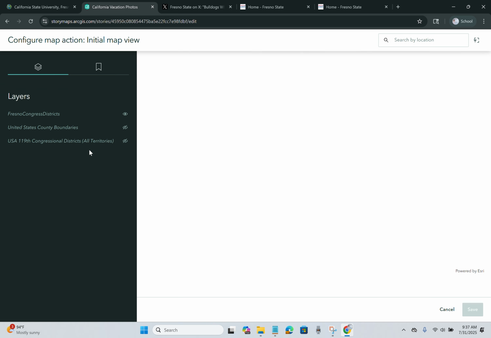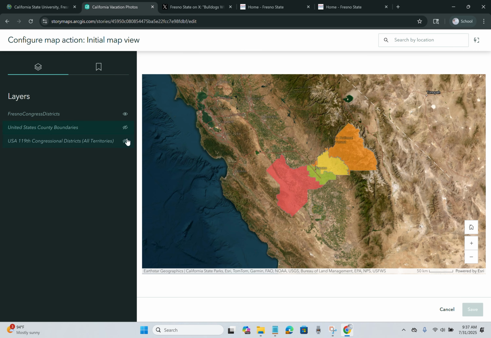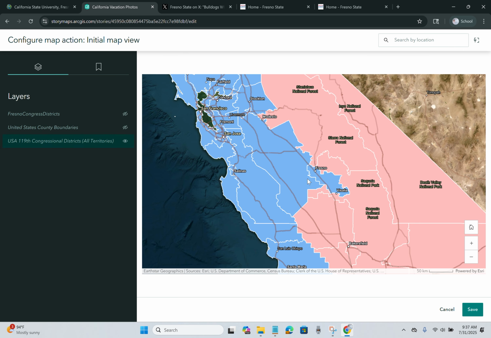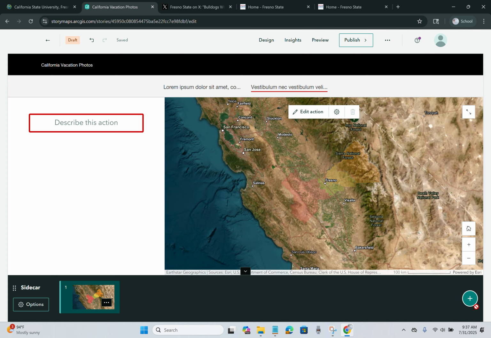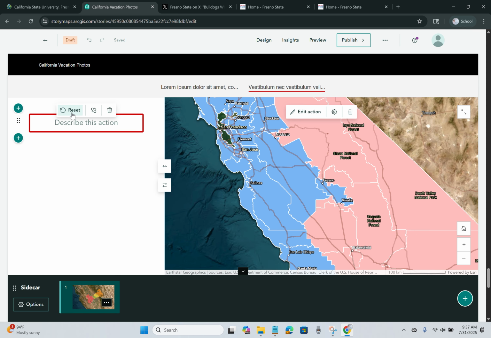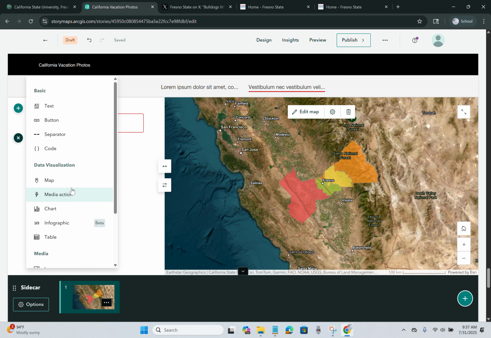This opens a configuration page for the map. Here, we can enable or disable layers. Once the view is set, we will click Save. To preview how this media action affects the map in the media panel, hover over the content block and select Reset and Preview from the top ribbon.